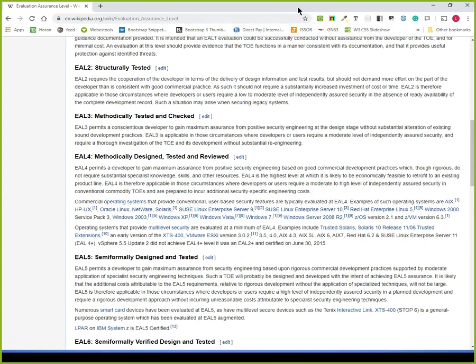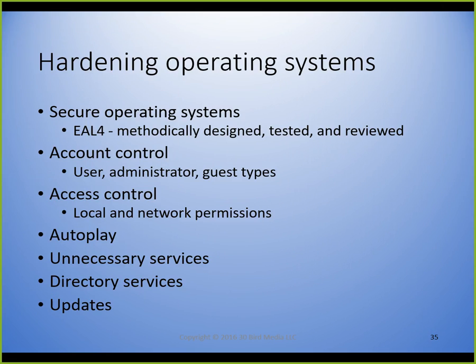So EAL 4 is kind of the target of what we want for our workstations and servers. Methodically designed. Account control, and in the accounts we have users, ordinary users, regular users that can use the software but can't install the software, administrator, and if you can't install the software, to me the advantage is you probably can't install the virus either, because we've got executables with these things. The administrator, and then the guest types. Access control with local and network permissions. Those were the share permissions and the NTFS permissions.